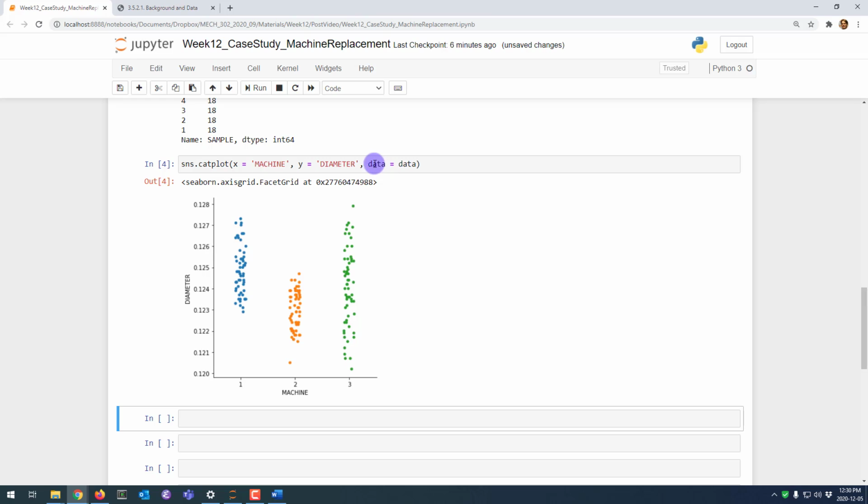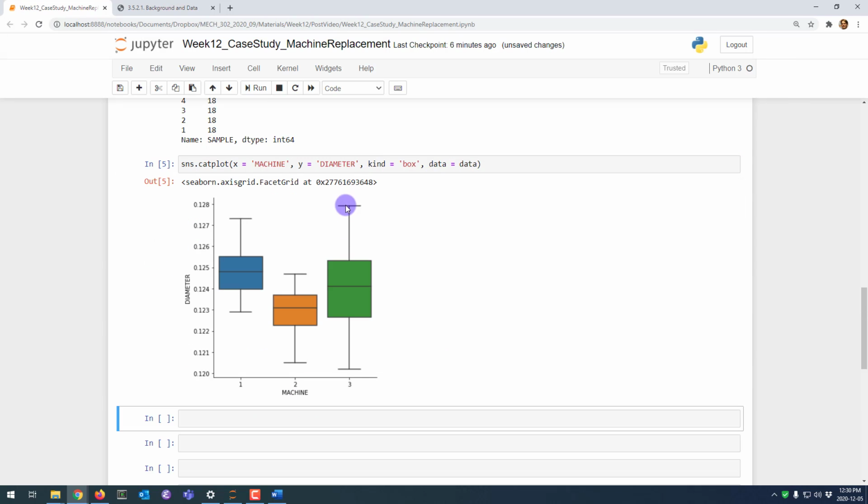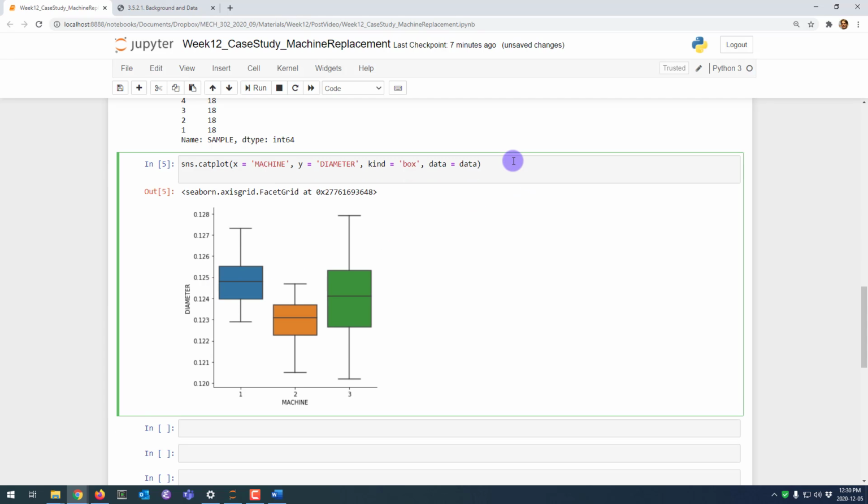Sometimes it's helpful to change this to a box plot because, again, we have a lot of data here. So kind equals box. Okay, and there we can see a little more clearly that there is a wider range for the machine 3 samples than the other ones. It might be helpful as well just to show the mean of this whole thing, so we can add extra lines to this with our regular plotting tools.